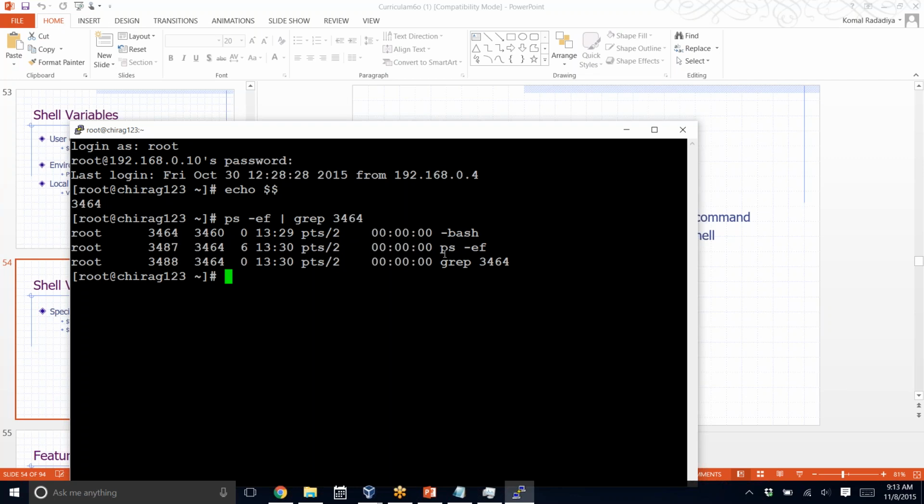Any doubts? Any doubts in this one? Echo $? Why do 3487 and 3488 show? 3487 and 3488 are nothing but ps -ef, the first process, and grep, the second process, right? So ps -ef is the command that I execute right here. This is created by the shell, bash, 3464, and this has a parent process of 3464, and this has a parent process of 3464.